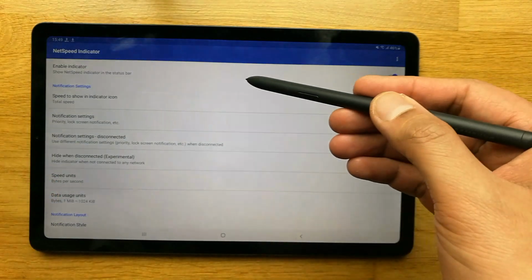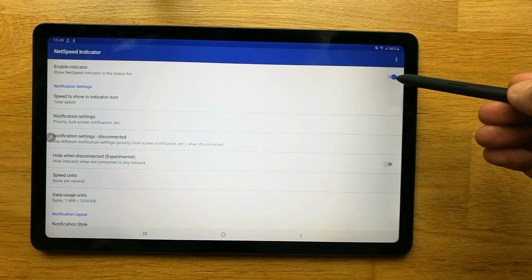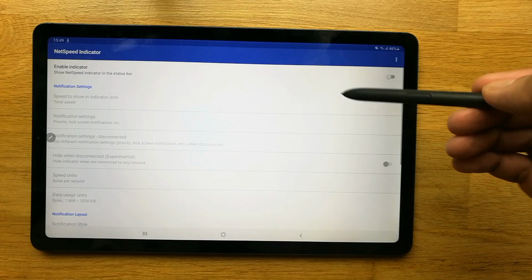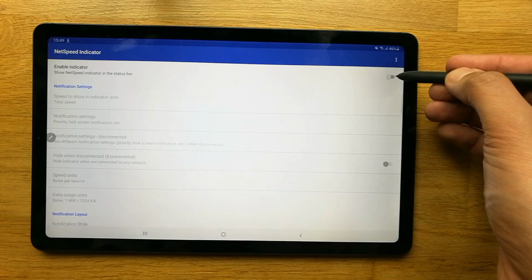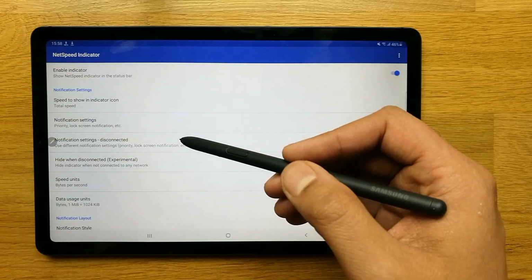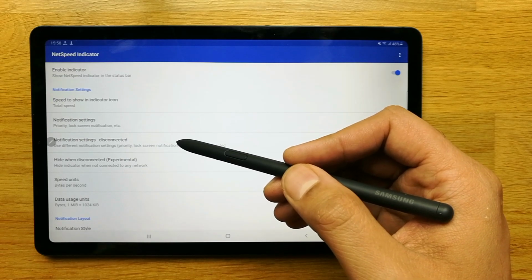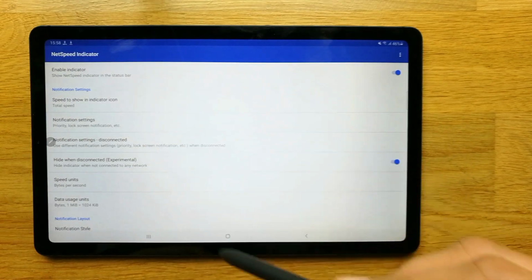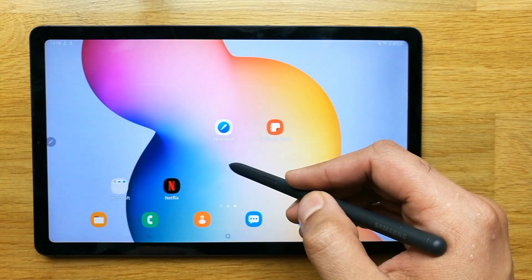If you want to disable this indicator, you can use this toggle. So you can just turn it off and then there will be no internet speed. But if you want to enable it, you have to turn this on. Okay guys, so now it is showing. So now guys, if I open any app in the background or I open anything, the internet speed will display over here. So let me open the Google Chrome and I will show you.